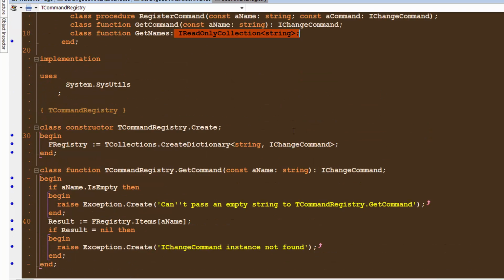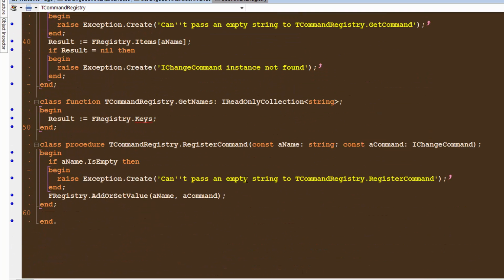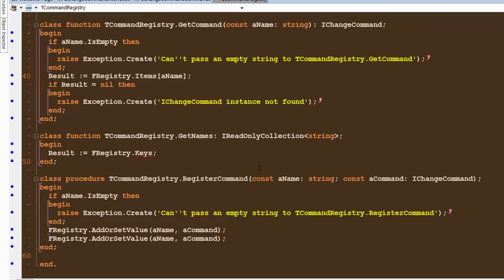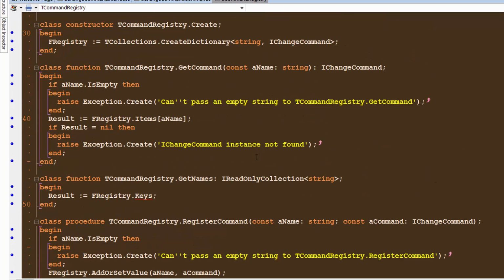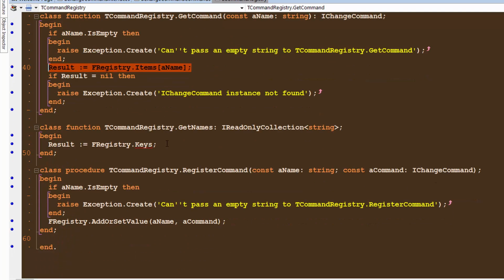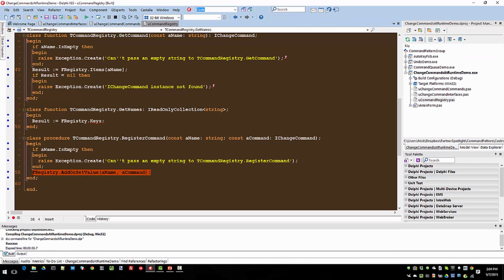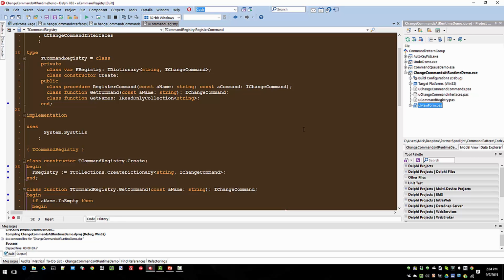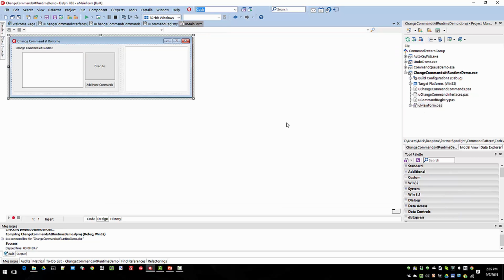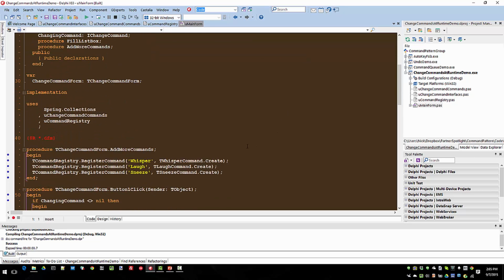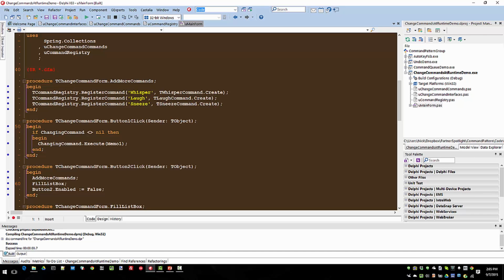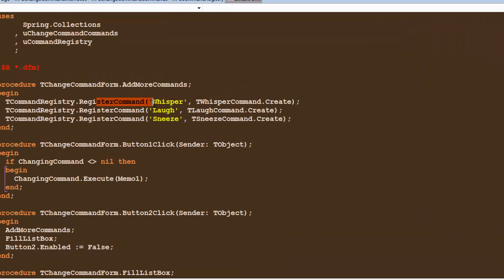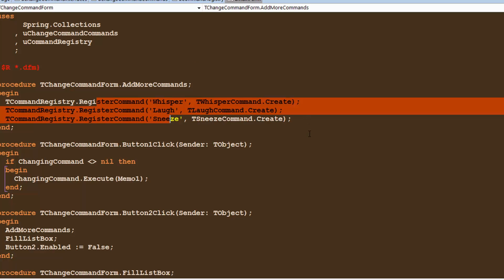It simply uses a TDictionary to maintain that information, doesn't let you pass in blank or nil instances of change command, all that fun stuff. Here's the interesting part where, of course, right here where you get the command out of the registry, you get the list of names here, and you register a command by just adding that into the dictionary itself. The way this works is you have the main form, which adds more commands when you ask it to. Remember at design time or runtime we added more commands, and it added these 3 commands at runtime.